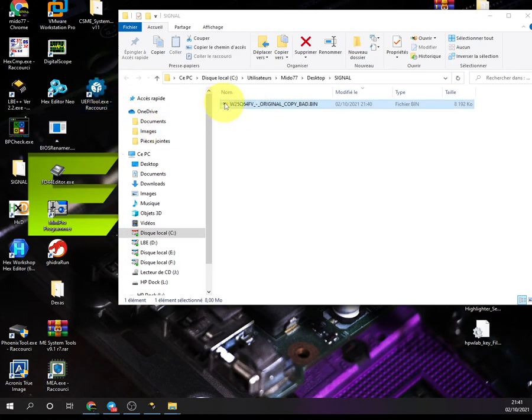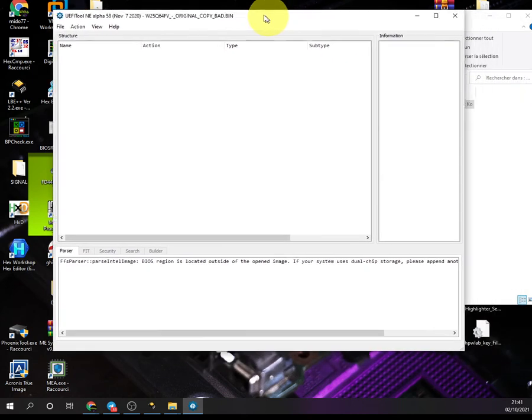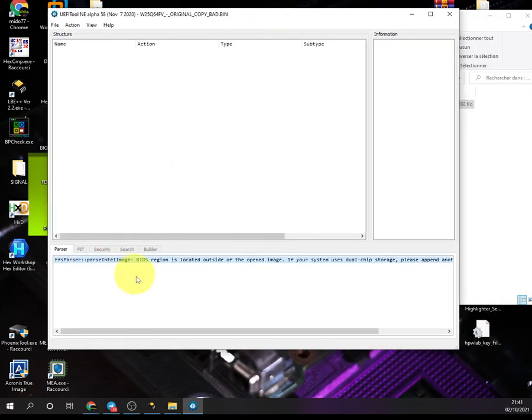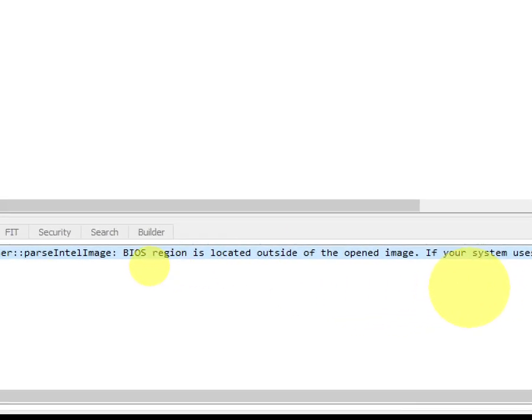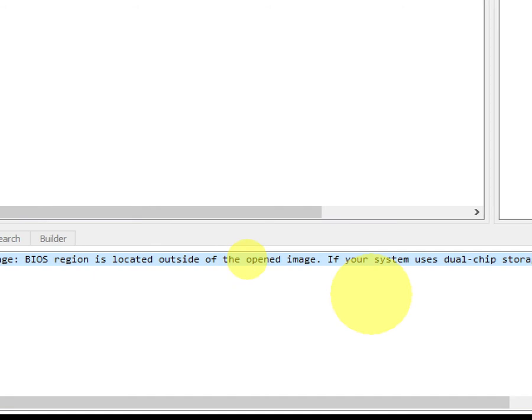Let's drag it and open it. Okay, we got this message, image is truncated. Let's hit OK. So here we have a message stating that BIOS region is located outside of the opened image. I don't know if you can read that. So here, BIOS region is located outside of the opened image.